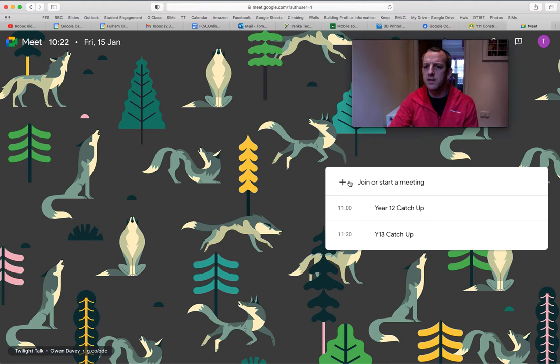Here is how you can set up your Google Meet so your meetings will appear here. You can also, if you add your students to this as well, their Google Meets when they open will appear like this. So rather than having to click join a meeting and enter the meeting code, you can just have the meeting here.